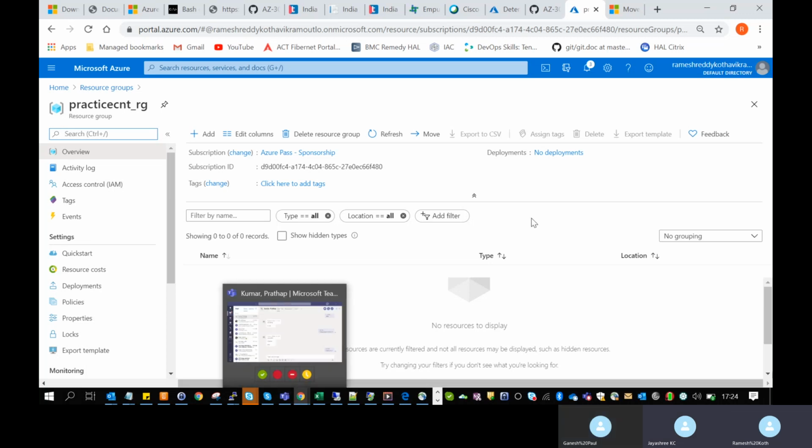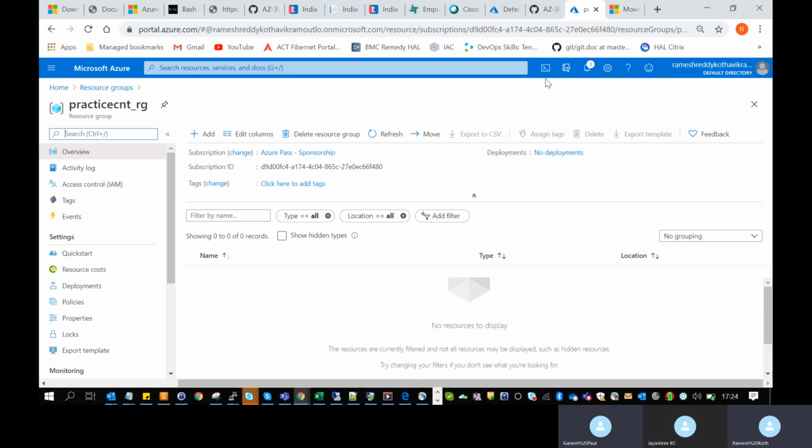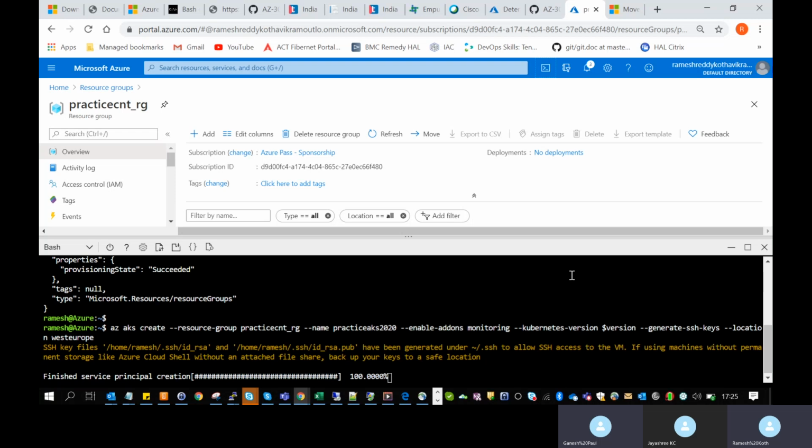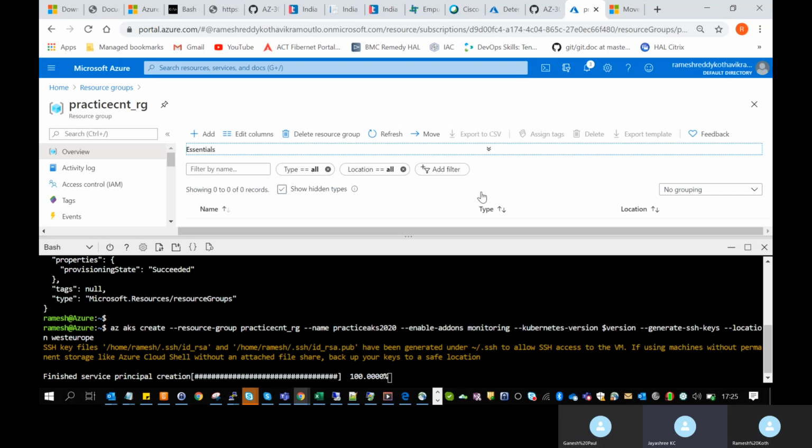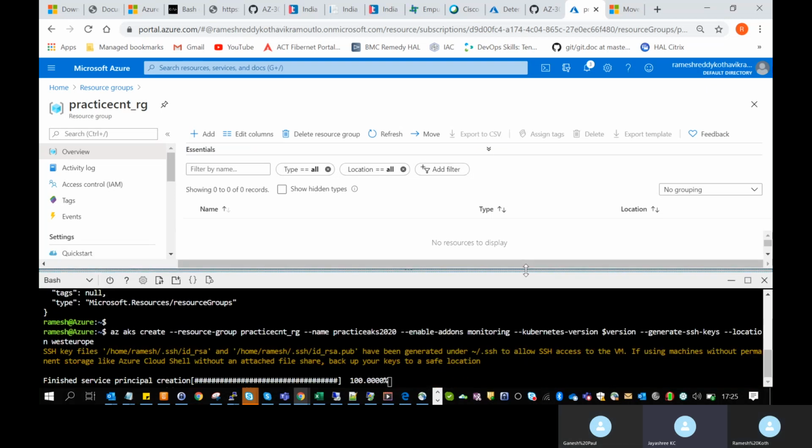Not even a single resource got created. No. The resource group got created. Hit enter or something, or refresh. It should not take this much time. At least it should progress, because if it is not creating any resources in that group, then something is wrong. It is not creating.